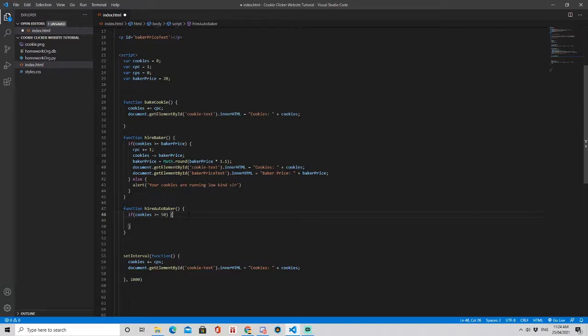So if our cookies are more than or equal to 50, then we are allowed to buy the upgrade. So we take away those cookies. Cookies minus equals 50. Sorry, semicolon. I'm so used to Python, we don't need a semicolon. But anyway, and then our CPS plus equals 1. That means that cookies will plus equal 1 every second now.